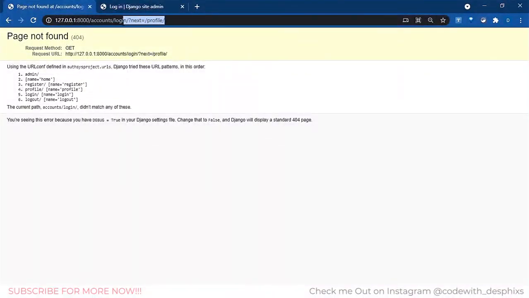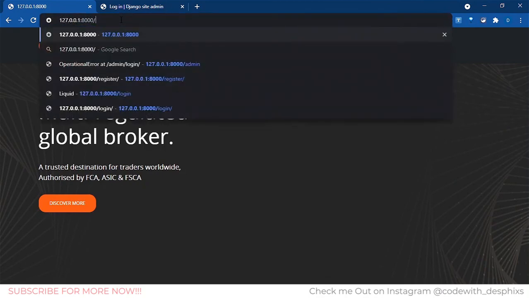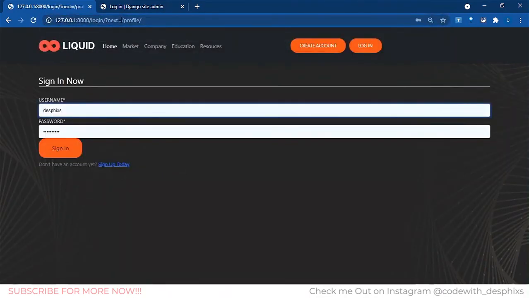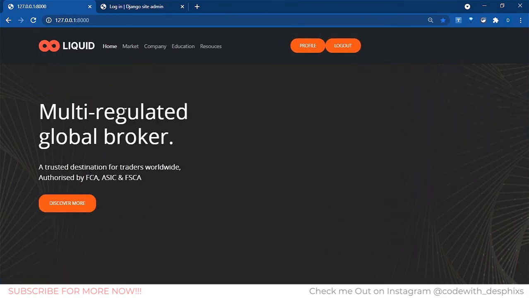Now when we try accessing the profile page again, when we are logged out, it redirects us to the login page. Isn't that cool? Now you can log in and it takes you to the profile, as easy as that. So everything looks really nice now, I think. And that's pretty much it.